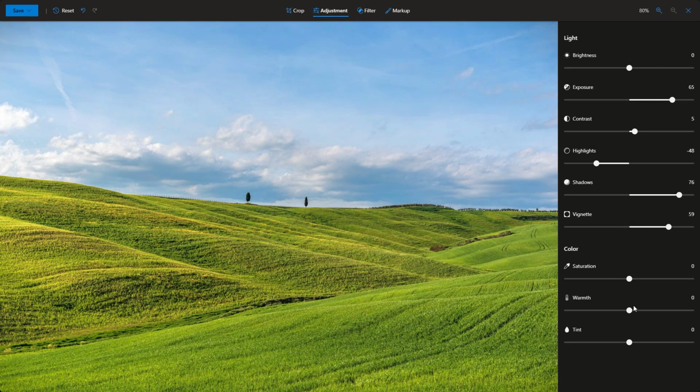After that, you can work with warmth to make the picture more warm by adding a yellow tint to it, or you can remove the warmth altogether and make it look cool by adding a bluish tint to it as well. Apart from that, you can add tint and make it more magenta or more green. So depending on what you want, you can make the adjustments, as you can see right here.